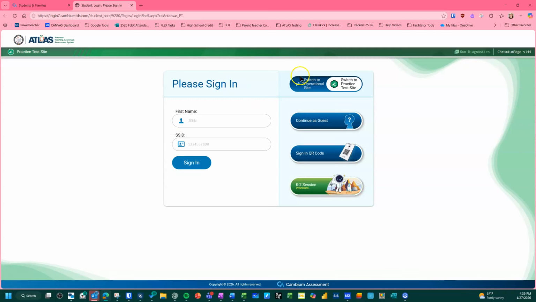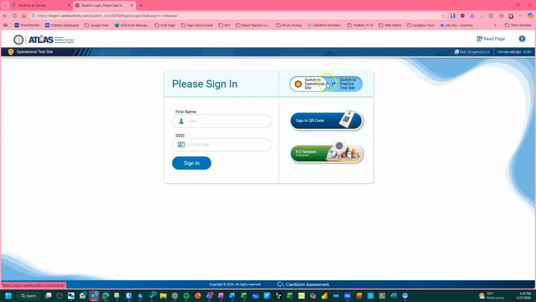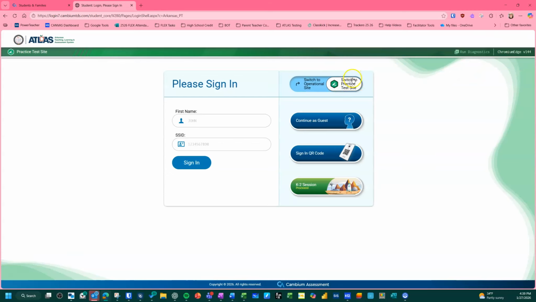You can see that there's a couple things here. We're on the practice test, or the practice test site, and it automatically is toggled here, but just know if you accidentally click on that and switch it over here, it's not going to let you do what I'm about to show you to do. So just make sure that you're toggled to this switch to practice test site.